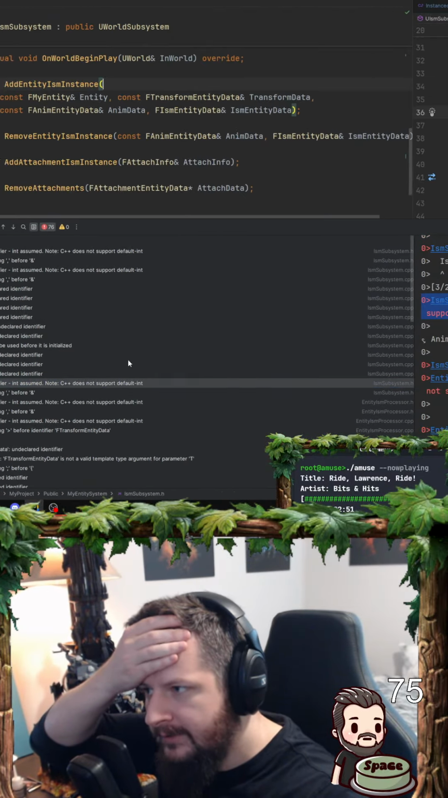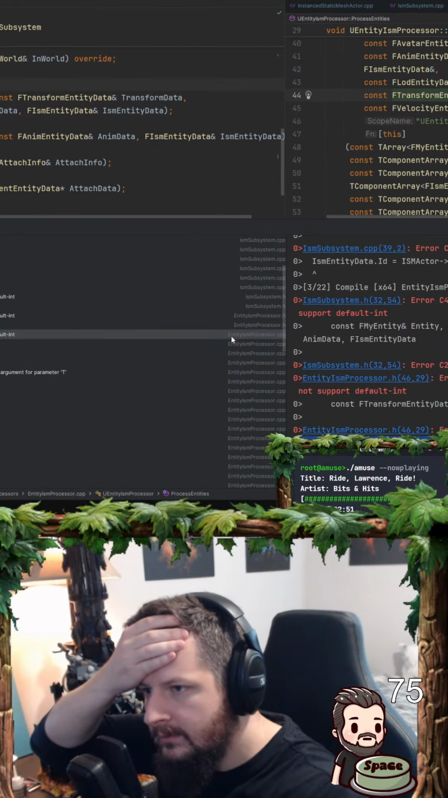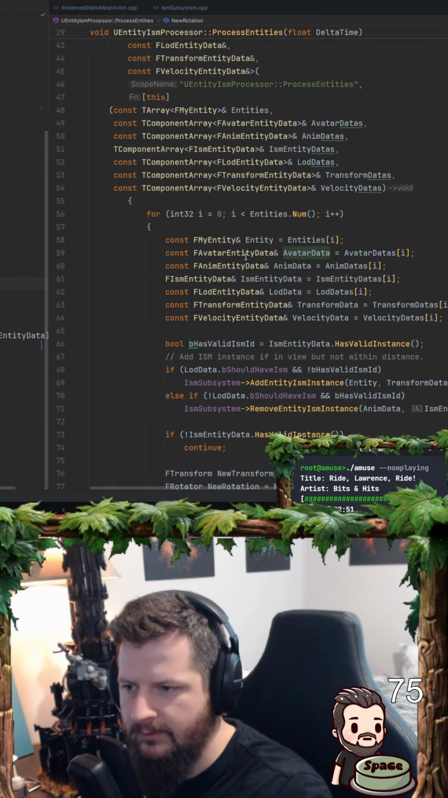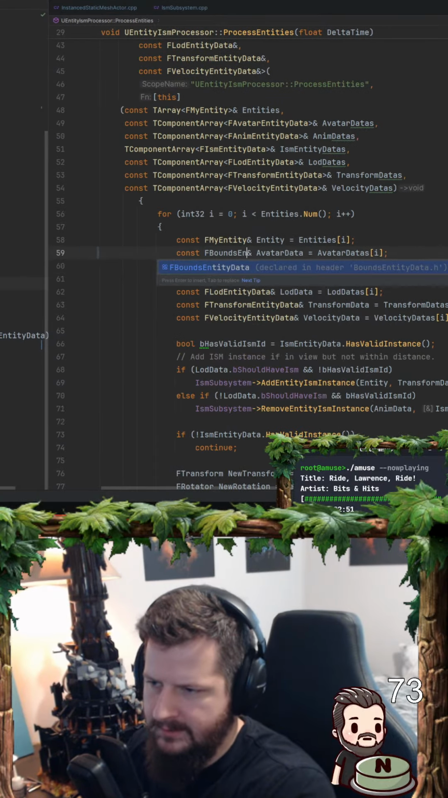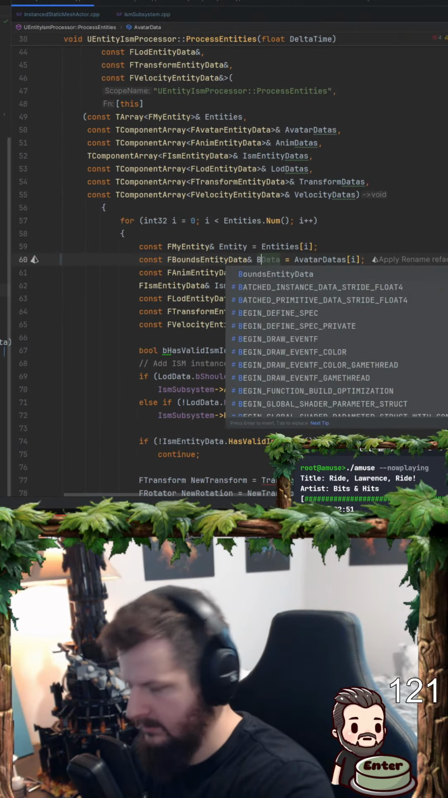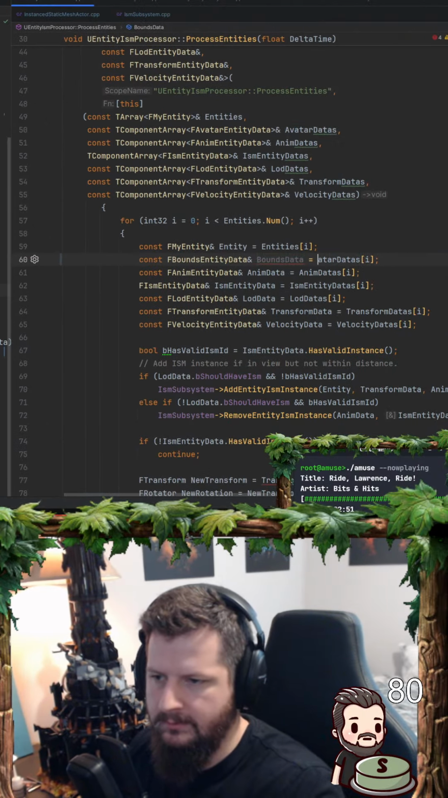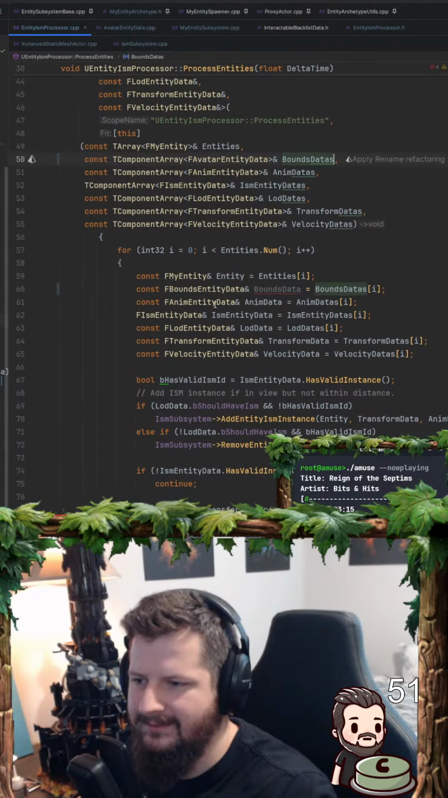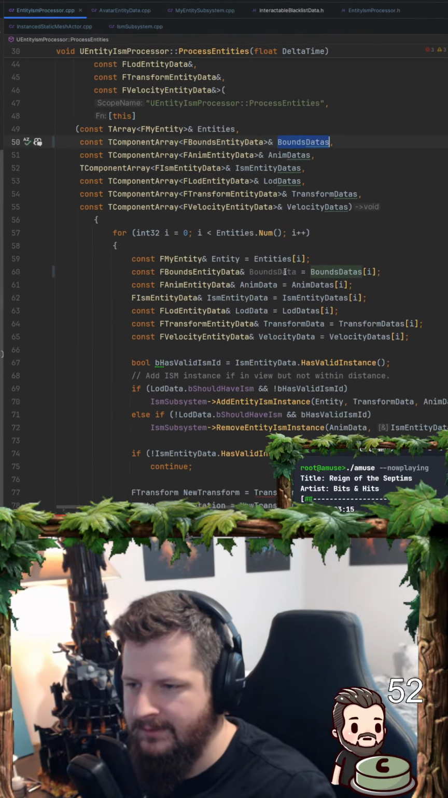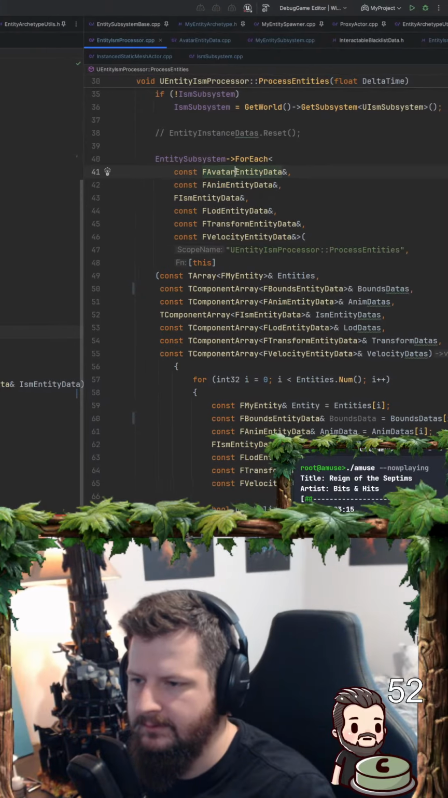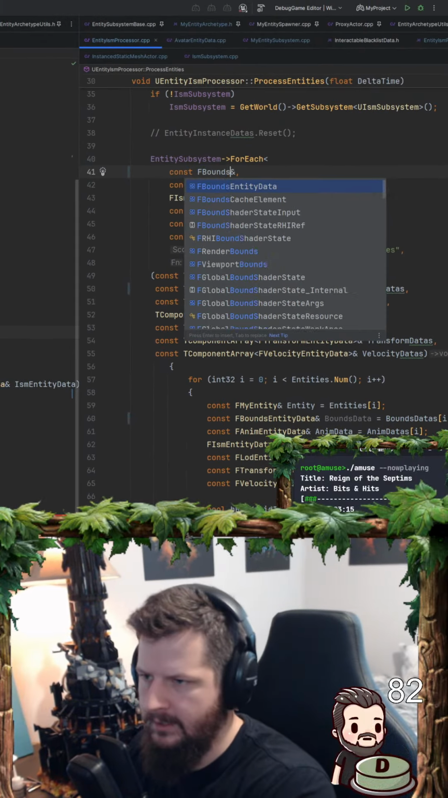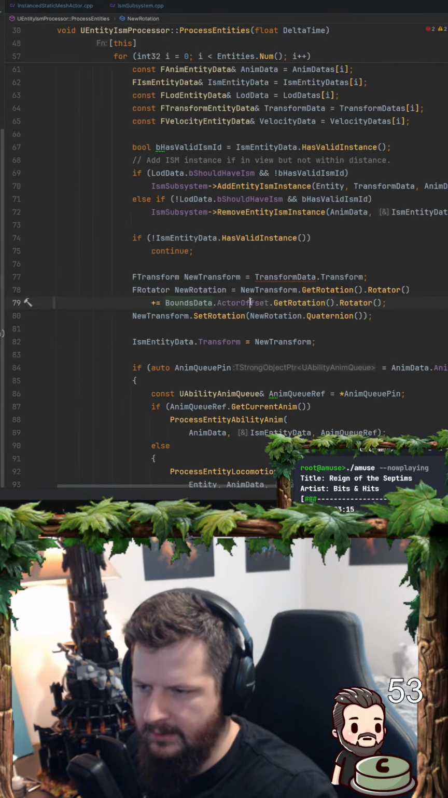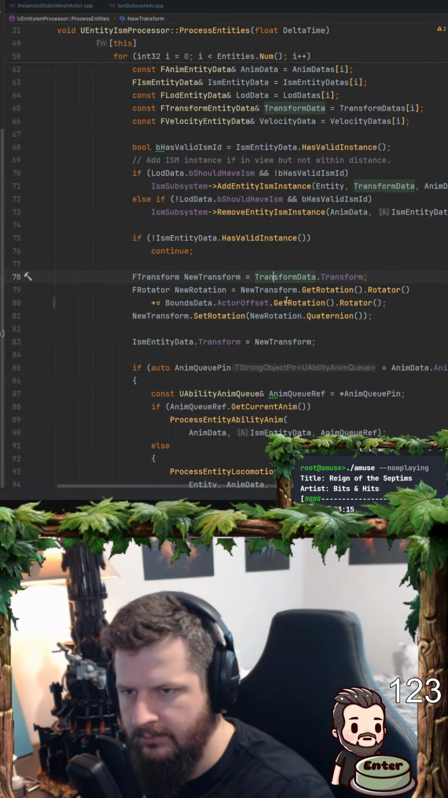Okay, this all got fixed as well. Okay, what's happening here? So I don't think I need avatar data here anymore. We need the FBoundsEntityData, which I will need to add. Bounds data. Bounds data dot actor offsets. Yeah, I guess we need to import that.